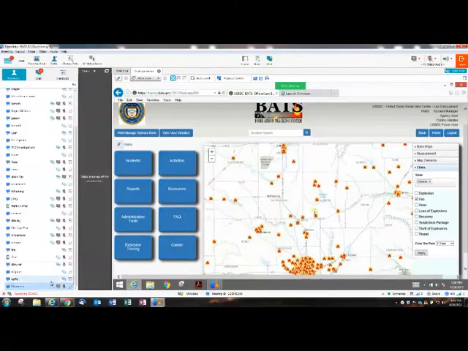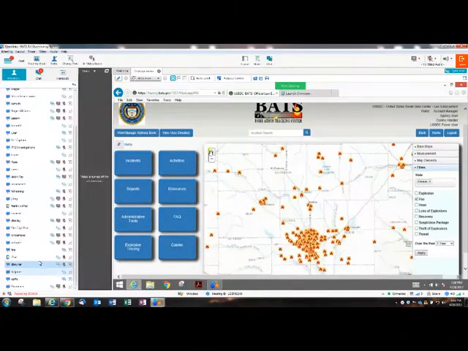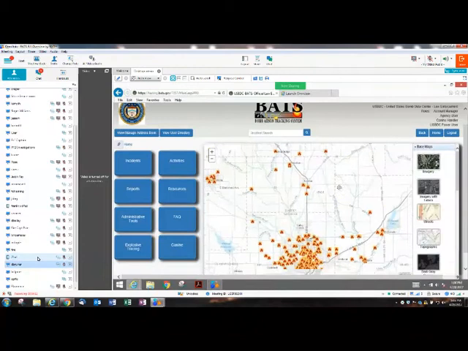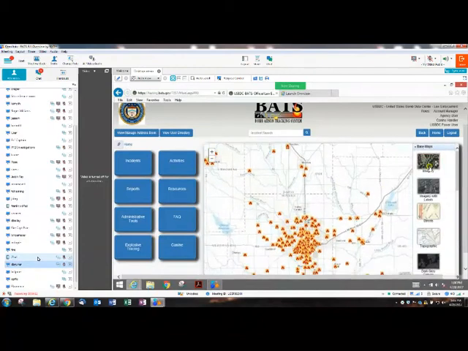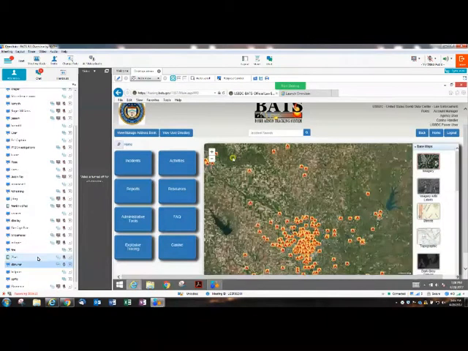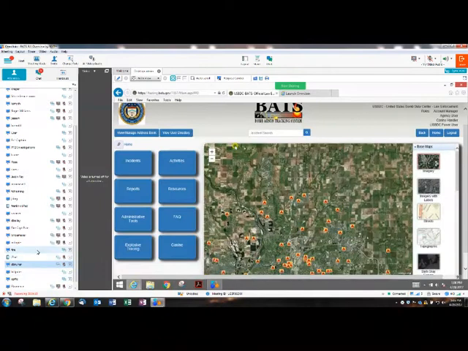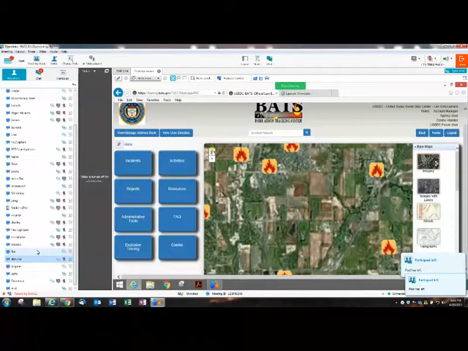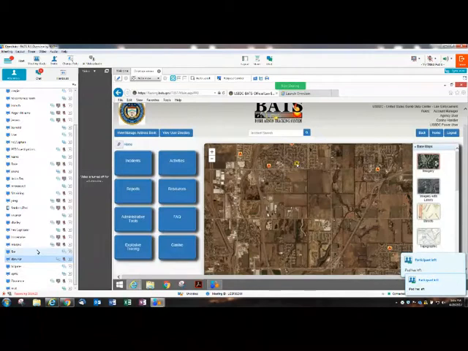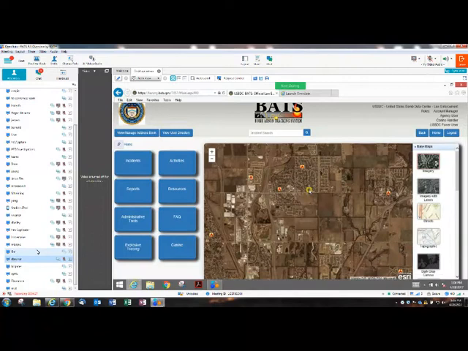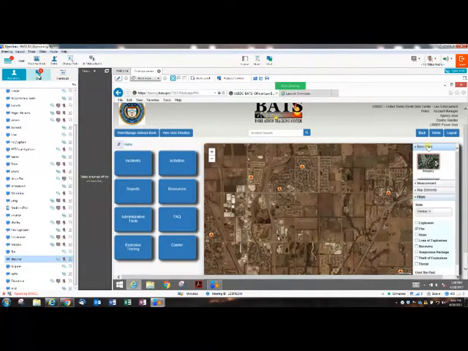But there's lots of features to this map. So we can change the way the map looks. This is a street view, but maybe I want a satellite view. Change the map and kind of show a little different picture. So that's the base maps feature there.